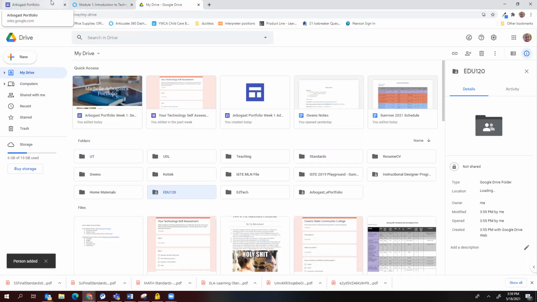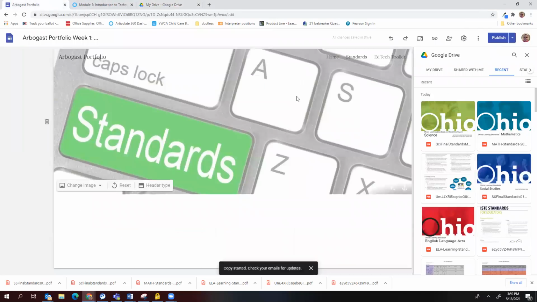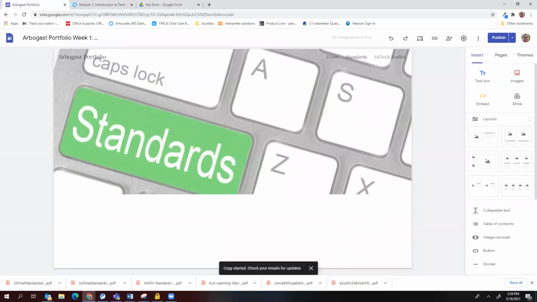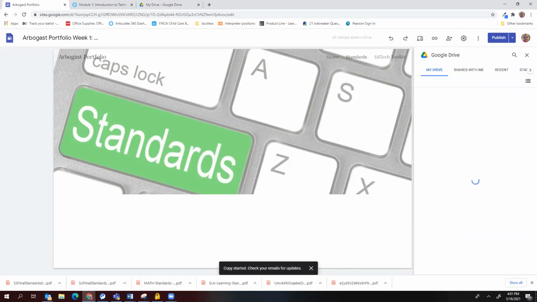Great. Okay, so now we got everything in there. We're going to go back and finish this page on our portfolio. So here we go. We are going to add our standards to the portfolio. Okay, so now we're back on the standards page. We want to bring those documents into our standards page so we can refer to them anytime that we need to without having to go look them up again. The way to do that is to click on your Google Drive icon, which is right here under the insert page. So if you're not on that, click insert and Google Drive.